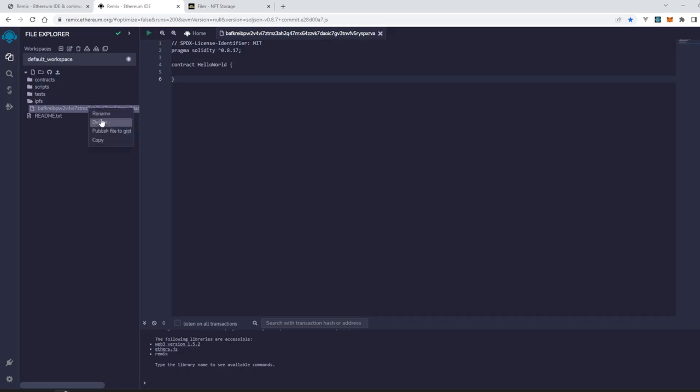We can just rename it to whatever we want to name it. We can name it 1.sol. So that's how we can import any file from IPFS storage.